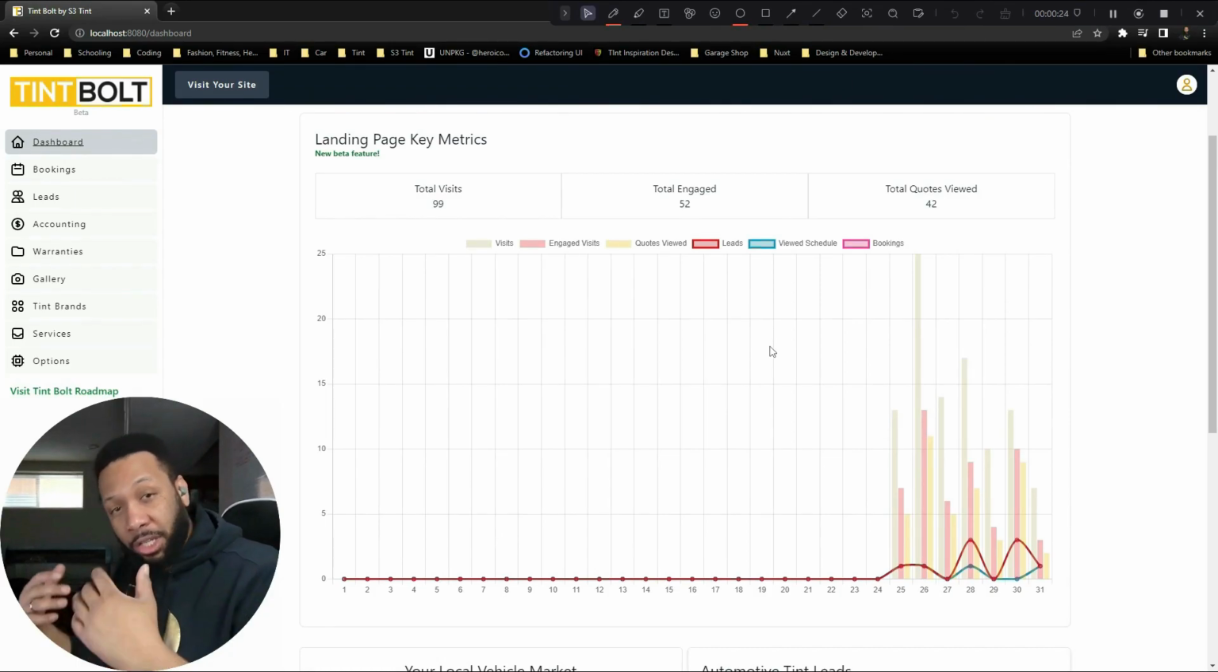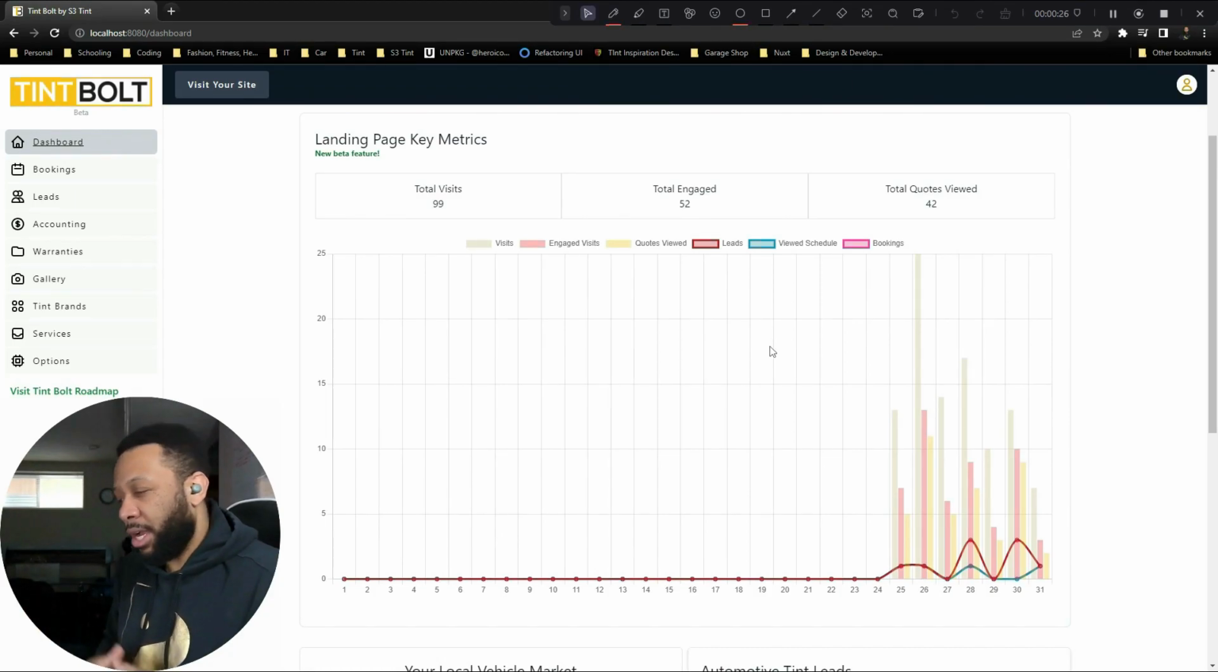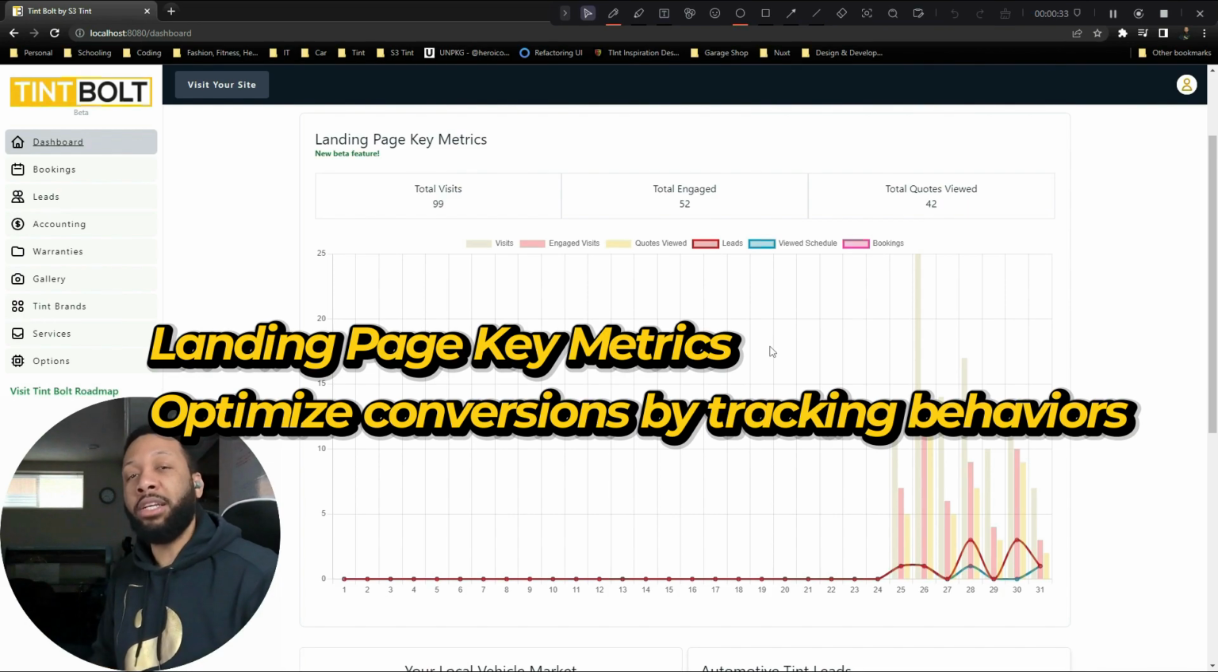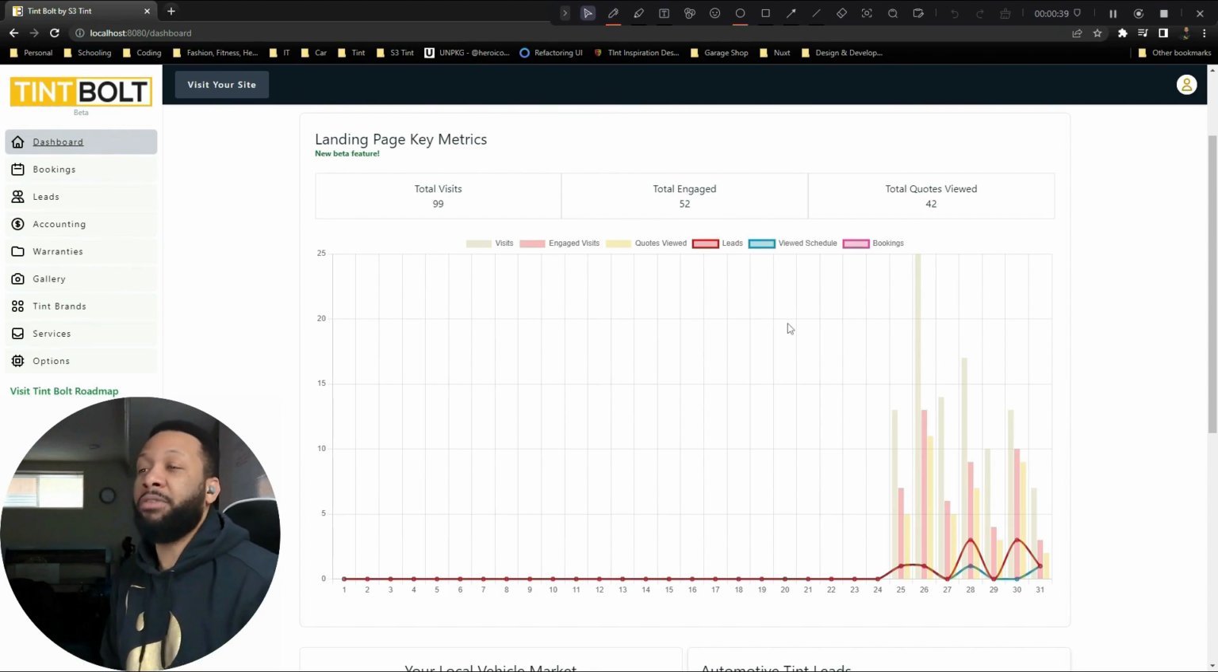What this little chart does is it's basically able to track the actions and the things your visitors on your landing page are doing, which is extremely important if we're looking to optimize our marketing efforts and optimize our pricing to fit the market. This is really important information, so I'm glad that we were able to get it into Tint Bolt. So I'll quickly explain here. The important metrics here are the total amount of visits that are coming to your landing page, and then the number of engaged visits.